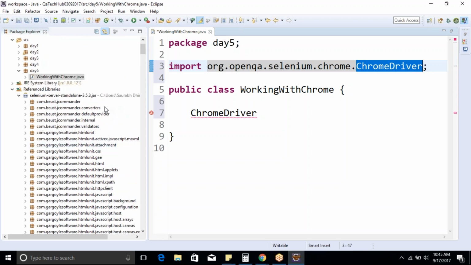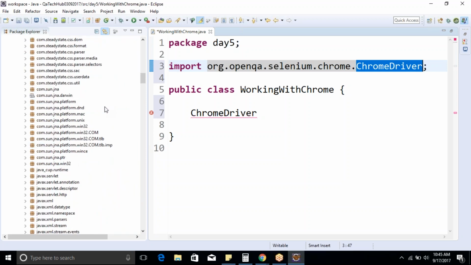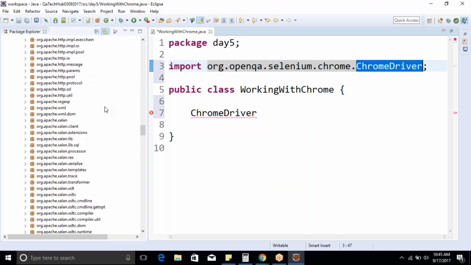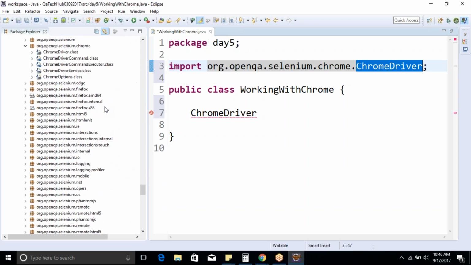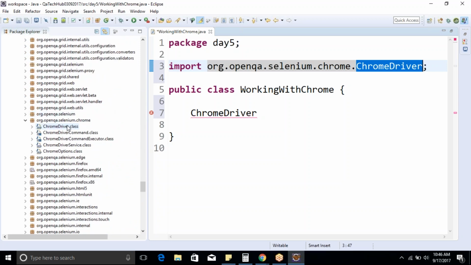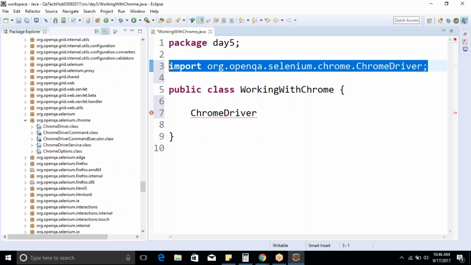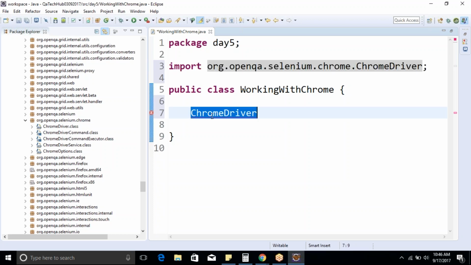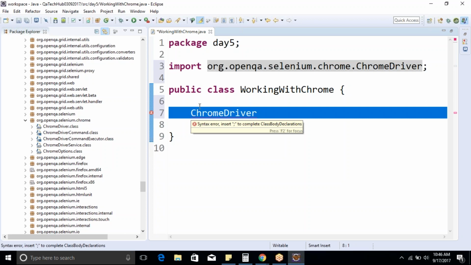And here we have ChromeDriver.class. So this is the class file which we are using in our project. Okay, clear? Did you get the idea from where we are using this ChromeDriver class?